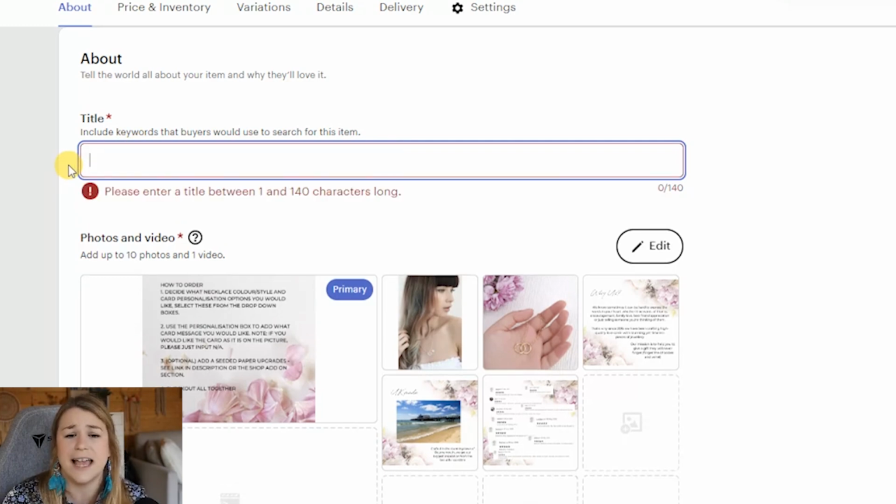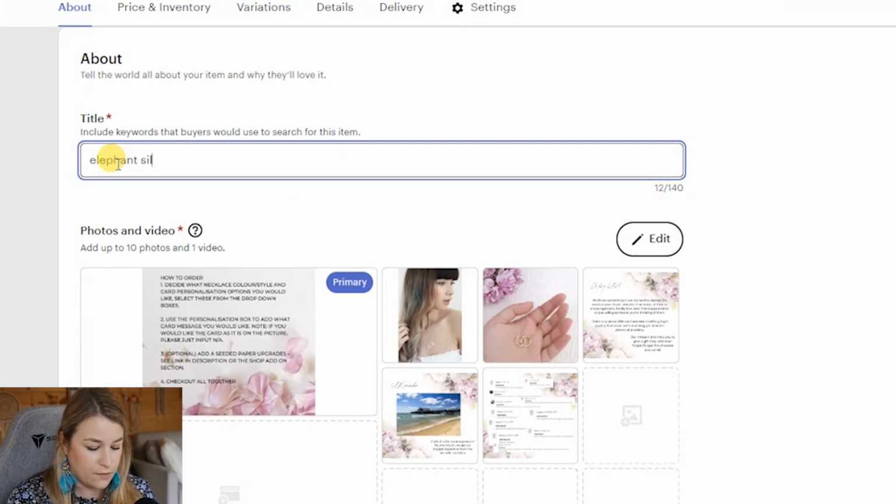Now, Etsy has said that it wants short titles. However, when me and my students have done tests, we've actually found that longer titles perform better, because Etsy is giving you all of this yummy SEO space, and you bet your bottom dollar that you've got to use it. So make sure to do something, for example, like elephant, silver, necklace, comma, and then carry it on.